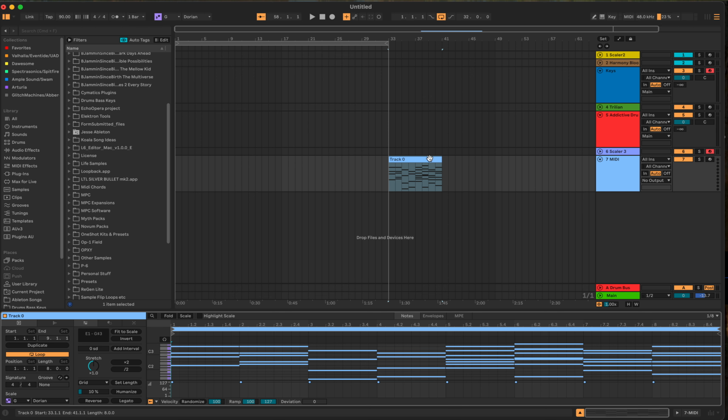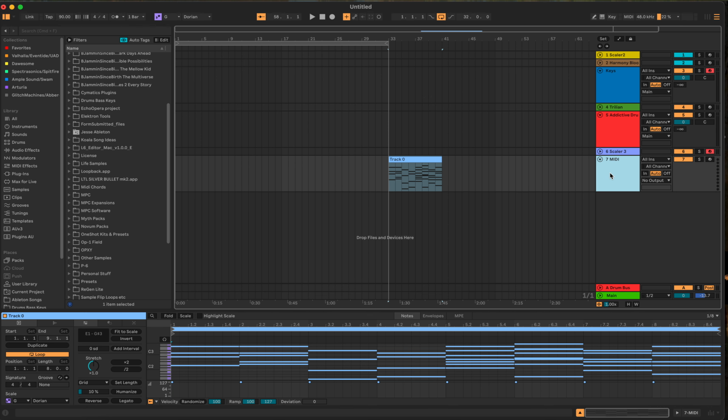Now MPC, you can actually bring in MIDI files like this and then use the chords. So this is a quick way to get a bunch of chords that you like into your MPC, which I think is beneficial for a good bit of people that are using the MPC at this current moment.